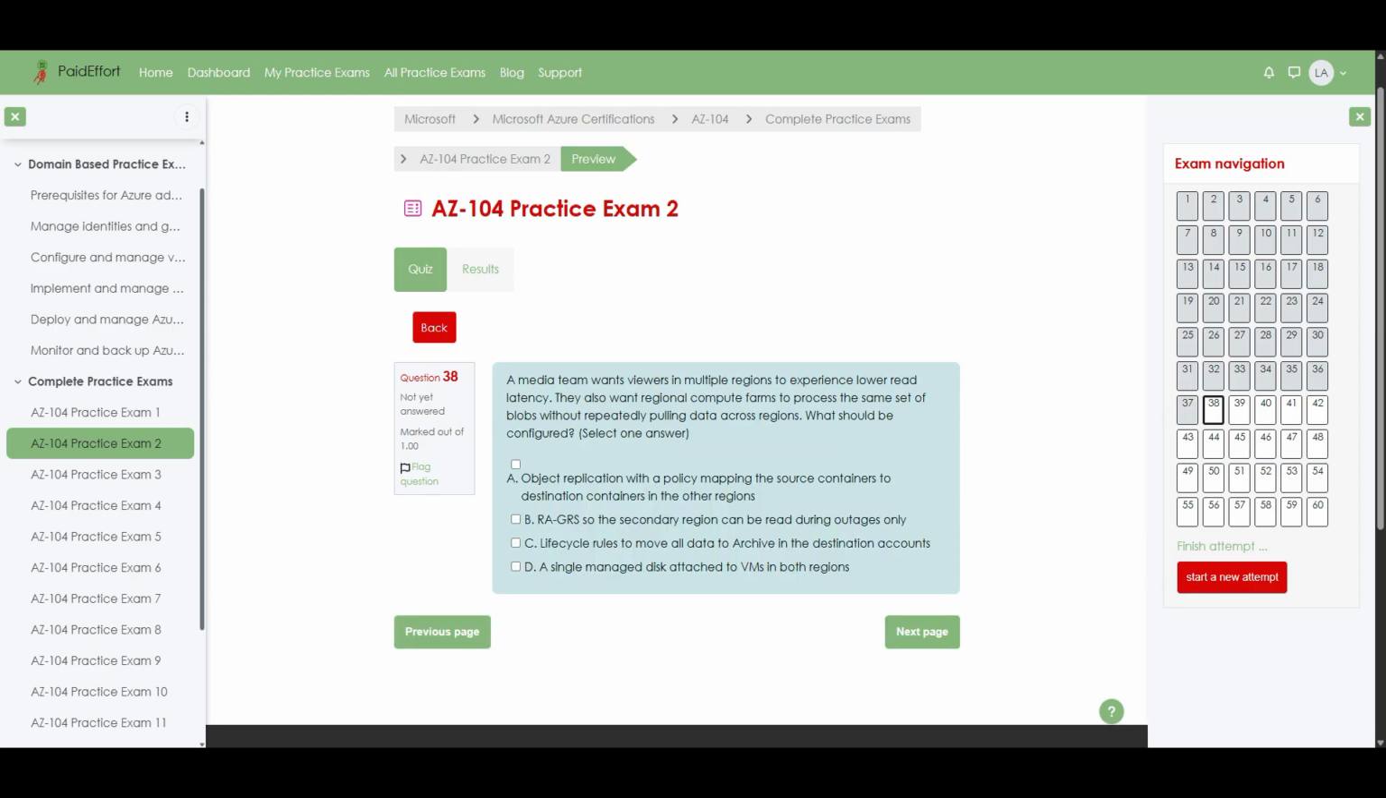Question 38. A media team wants viewers in multiple regions to experience lower read latency, and they want regional compute farms to process the same set of blobs without repeatedly pulling data across regions. What should be configured? Select one answer. A. Object replication with a policy mapping the source containers to destination containers in the other regions. B. RA-GRS, so the secondary region can be read during outages only.